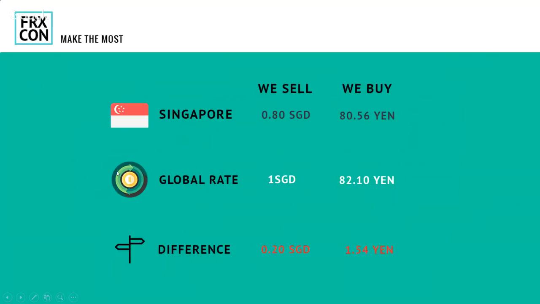So when you come to the money exchanger, you recognize that he has rates. He sells 80 cents of Sing dollars and buys $80 of yen. However, if you compare it with the global rates, there is a difference. Global rates sell at 1 Sing dollar but buy at 82.1 yen. And the difference between these two values from the money exchanger and the global rate is what we know as the spread, as you can see from these rate values right at the bottom.